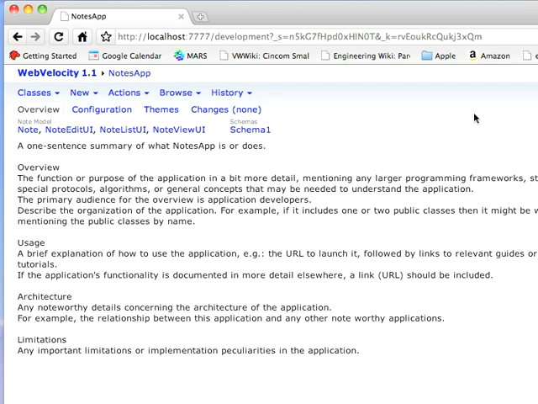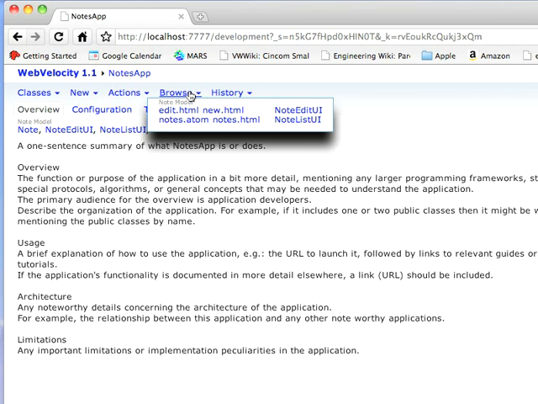This morning I wanted to take the Notes app that we built yesterday and go through a brief explanation of some of the things you can do with customizing the scaffolding in the basic WebVelocity framework. So to review, let's take a look at what we have.